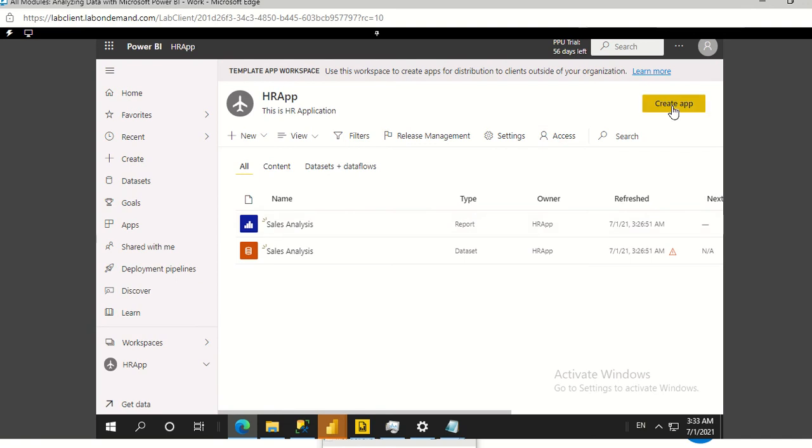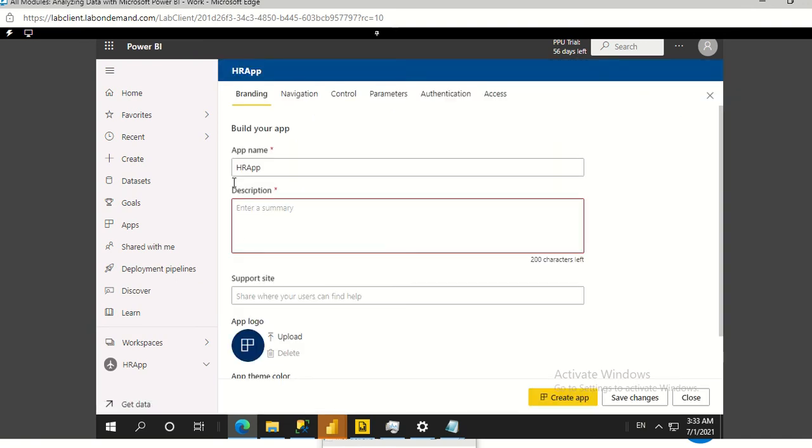All right, then the next one is to create your app. Click on create app. I call it HR app. I can come here and go back again and call it HR app or another app. I think this should be sales app because it is sales records I'm bringing in. Okay, it is sales. I can call it sales app.